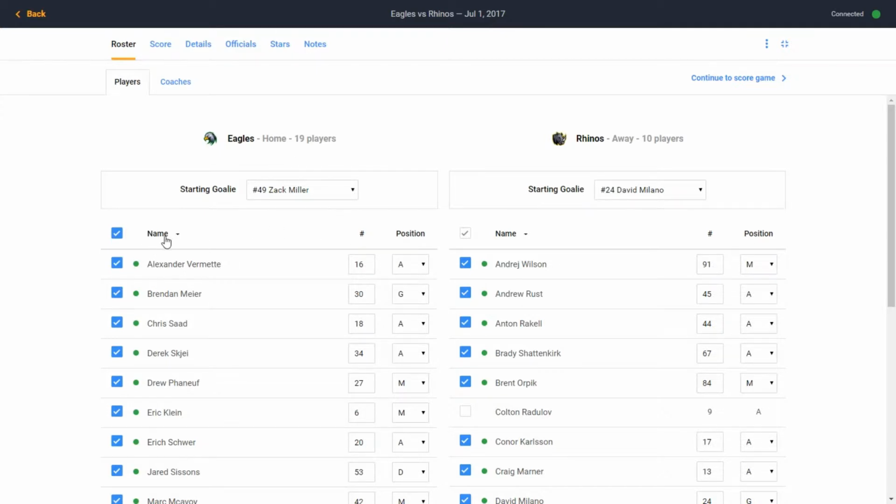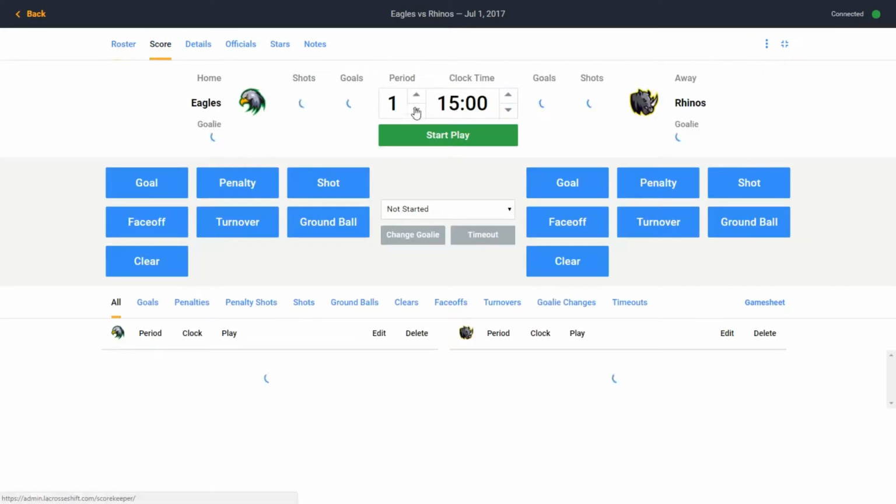You can sort the players, by default they're by name, or you can sort them by number if that helps when you're rostering them. So once you've got your roster ready, then you want to move on to scoring. So you can click on the score link up here, or you can click continue to score game. So I'll click that. So now we're on the score tab.